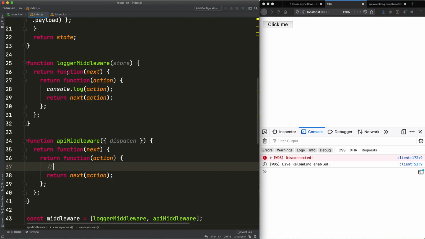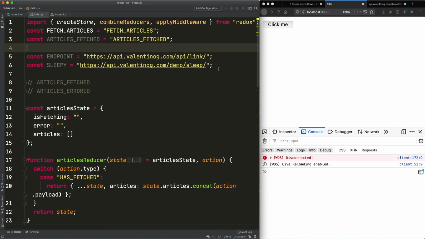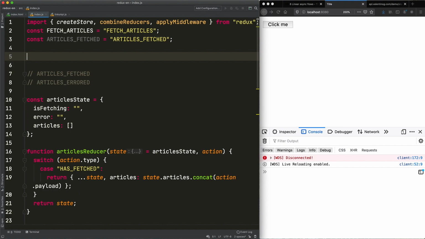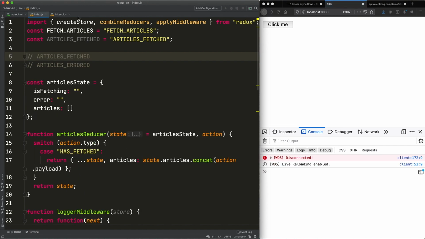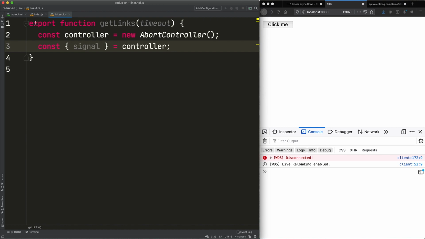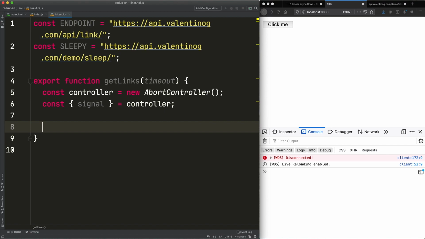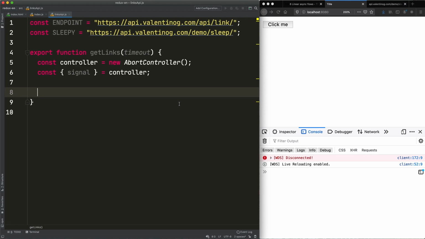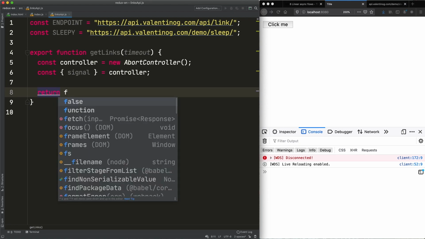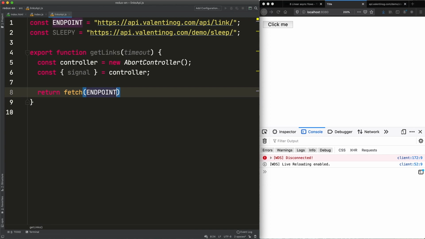Let's move in our utility file here. Our fetch request will call this endpoint. So return from this function fetch, which takes the endpoint and takes also an object, which is a request init, and we can pass here the signal. This is the abort signal.